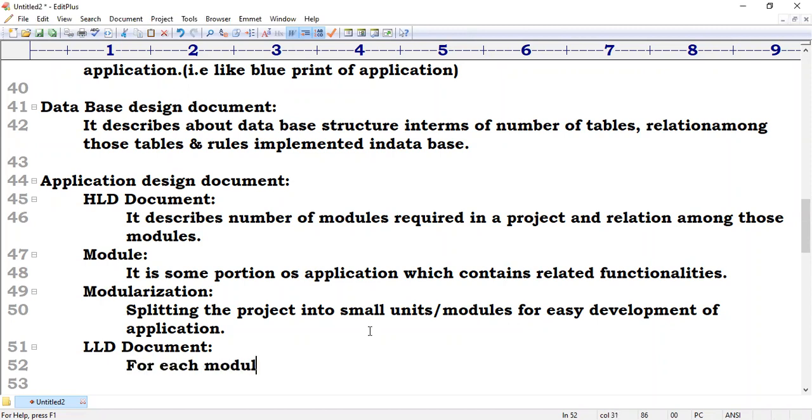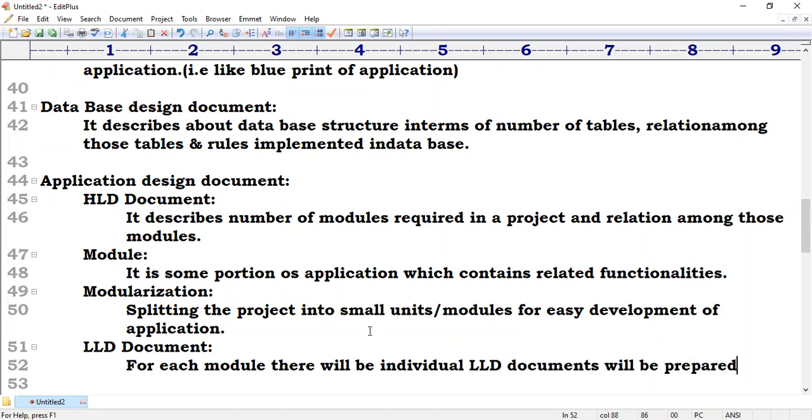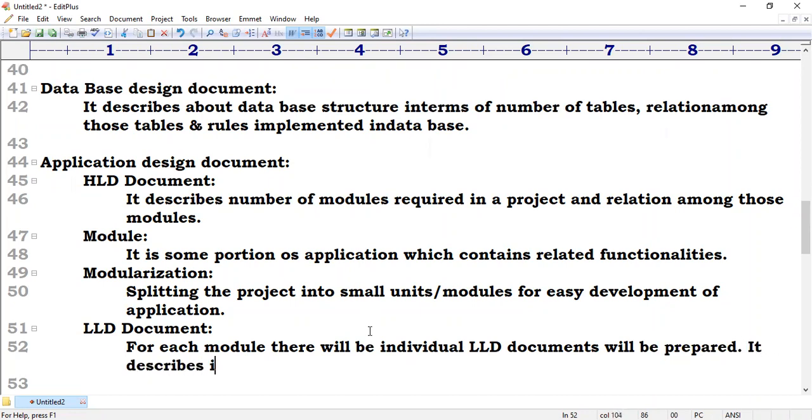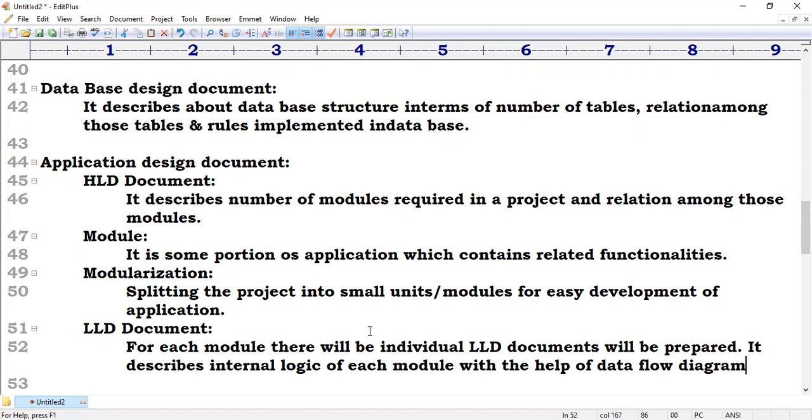For each module, there will be individual low-level design documents prepared. It describes the internal logic of each module with the help of data flow diagrams.